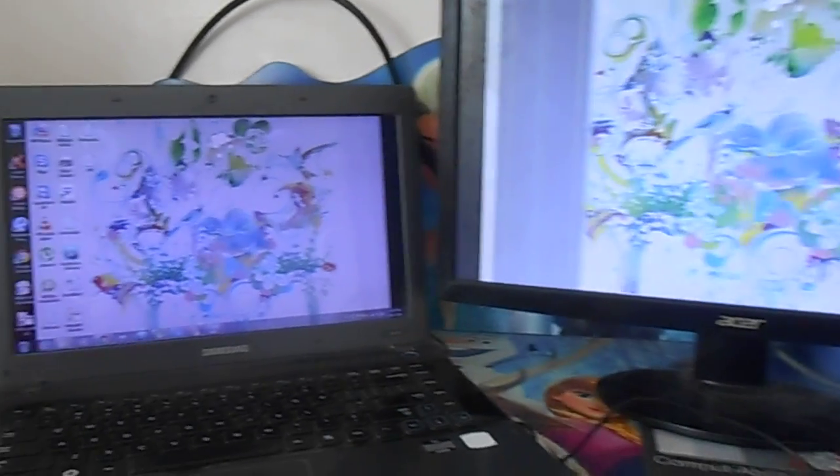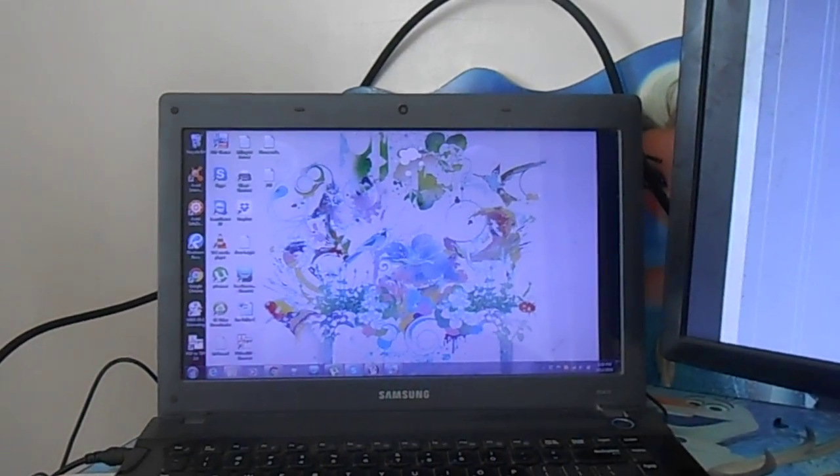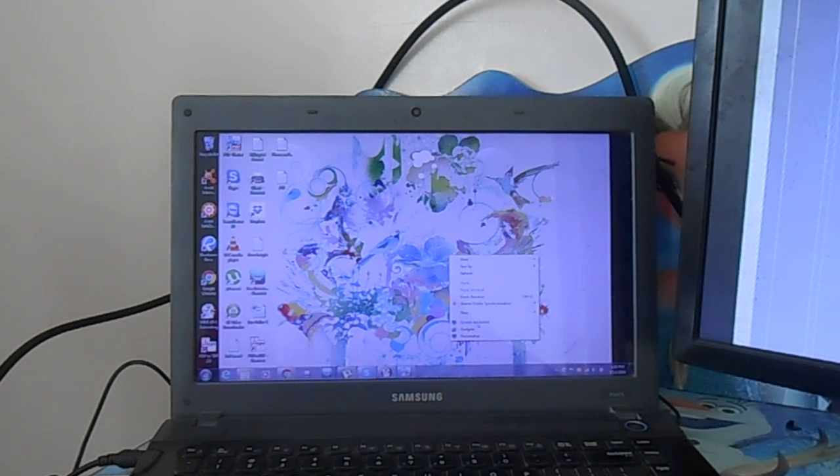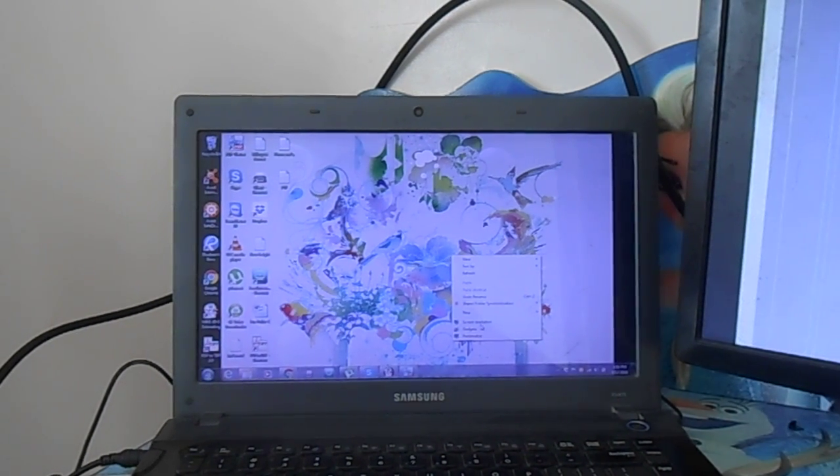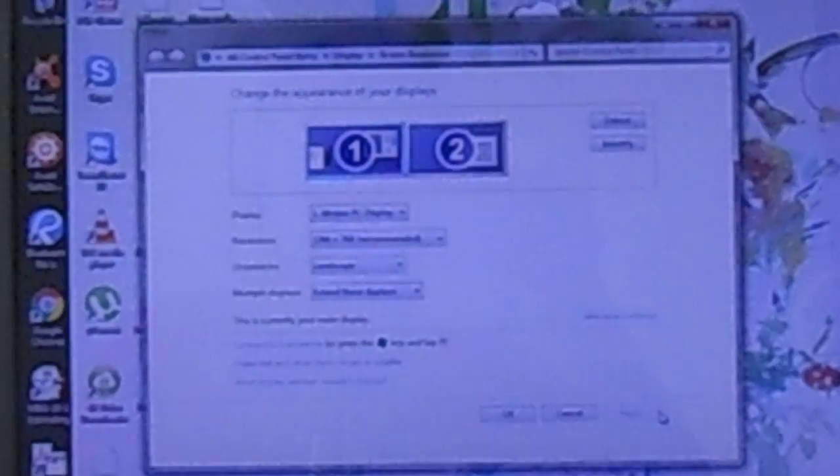Now, after that, you can set up the screen resolution. So if you see, we'll check the screen resolution. So hopefully it will be clear. This one, screen resolution, you just click this one. And then here, you can see the two monitors. So you can choose what kind of display you want here.